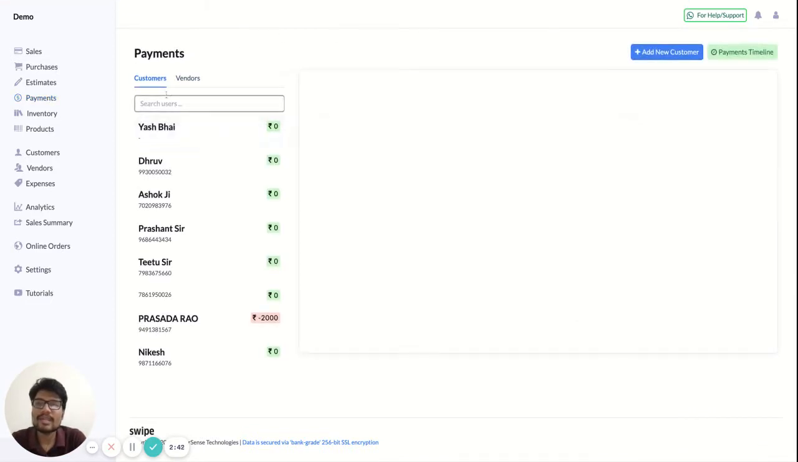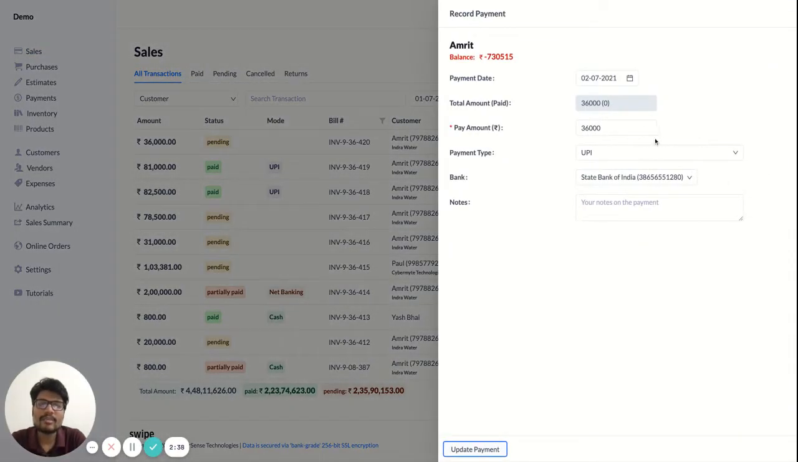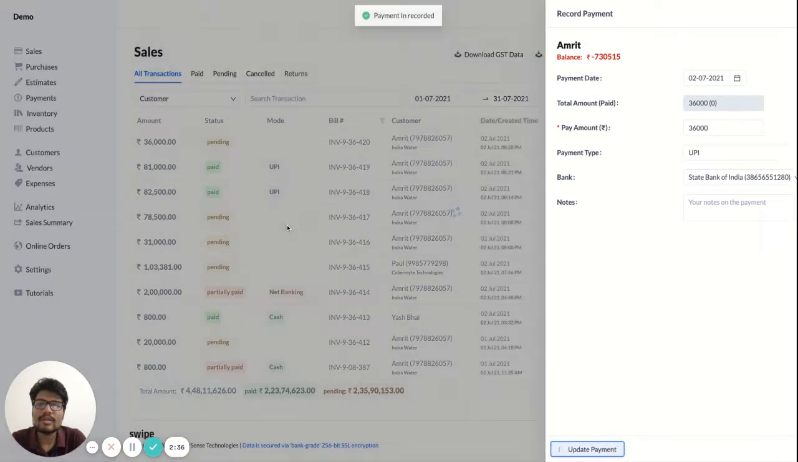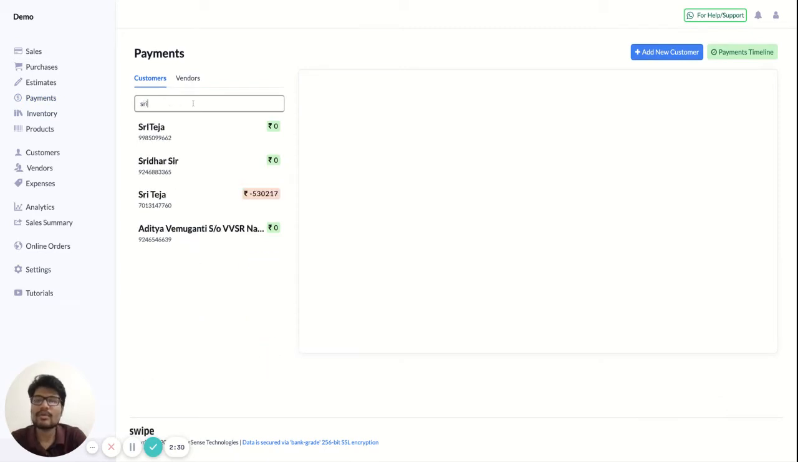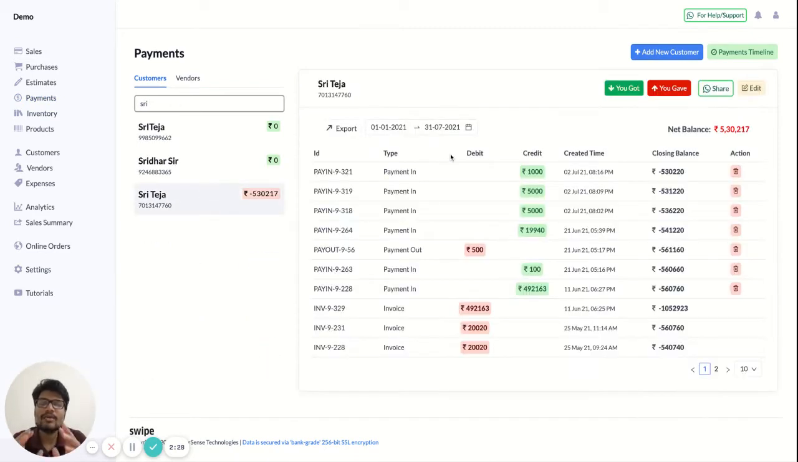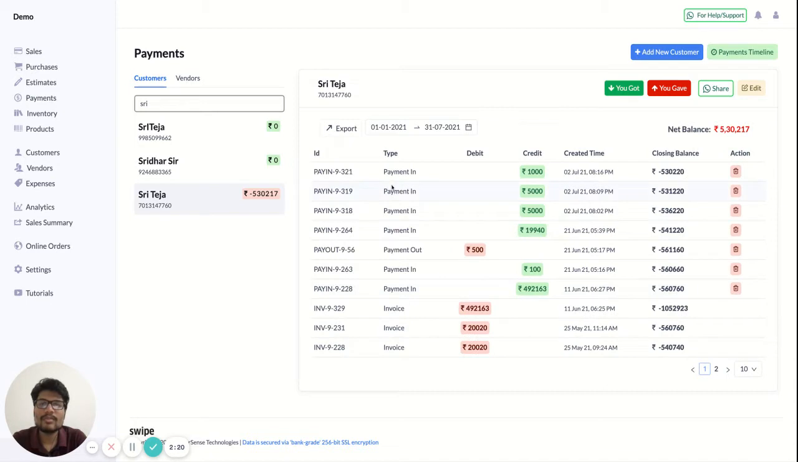Now coming to the payment section, when you're creating a sale, you can record a payment when you collect payment from the customer, and based on this, the status of the sale is automatically updated. So in the payment section, you can select one of the customers, and here you can see the entire transaction history of that customer. So you can see what are the sales you did and what are the payments you have collected from this customer. You can even share this ledger with your customer easily on WhatsApp.